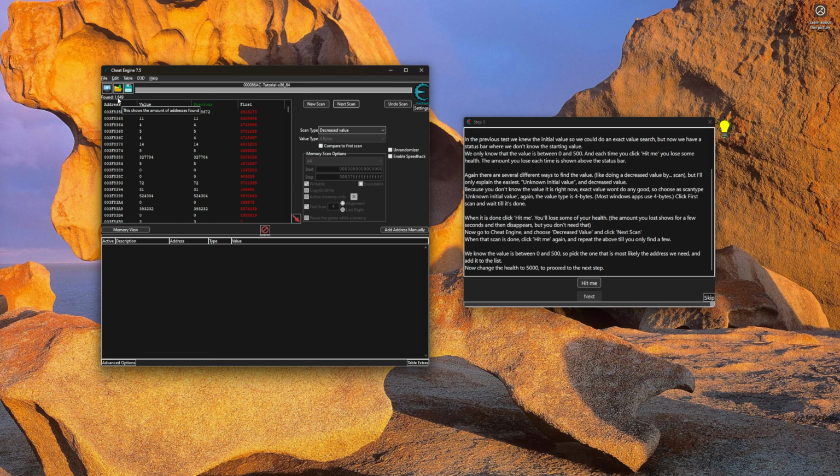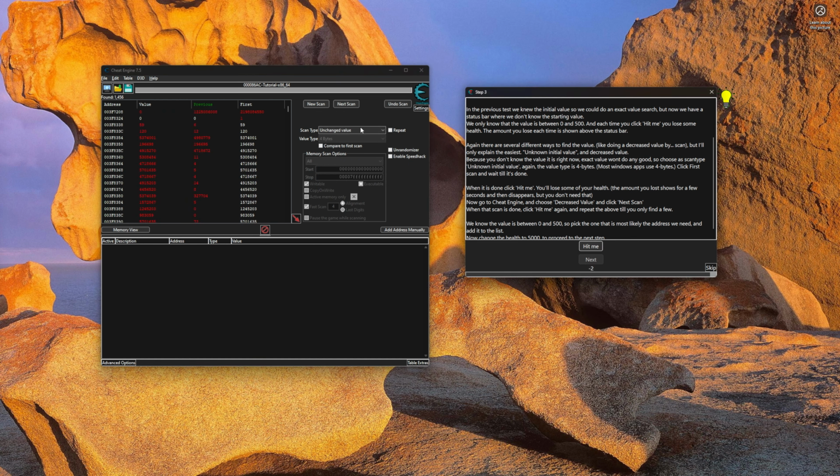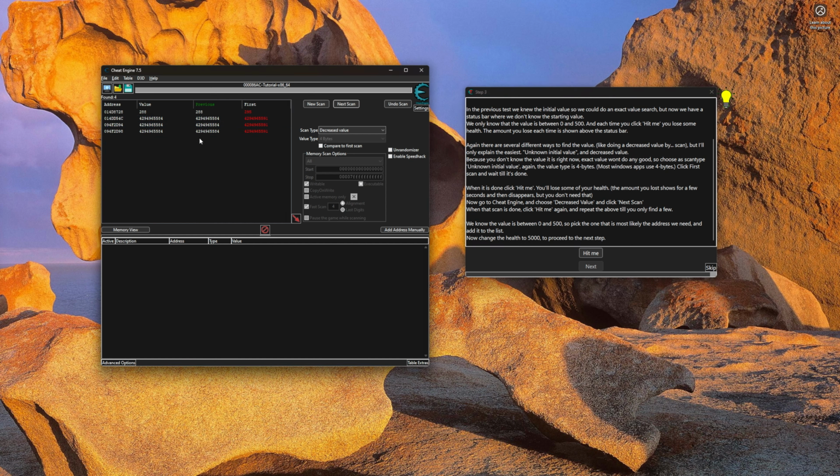If I do have 100 or below, then you can play around and see which ones you can manually remove and so on. But in this case, I'm going to lower it more, and I'm going to hit it again. And I'm going to do decreased value. So we know that one of these 4 values is probably our health address.